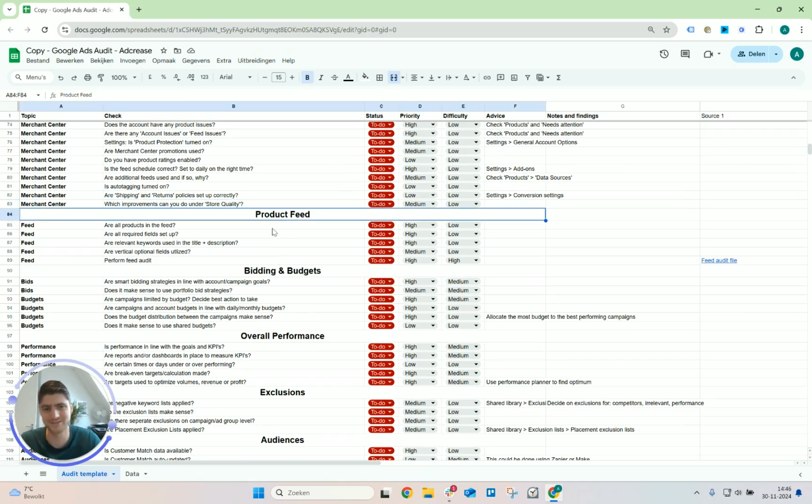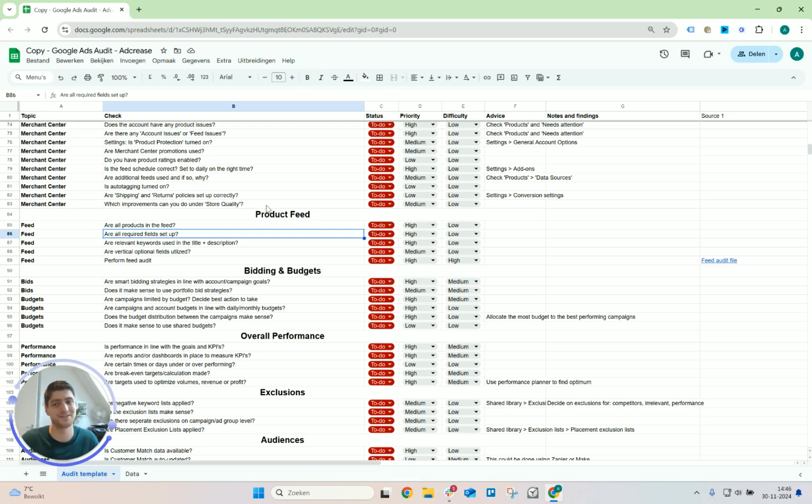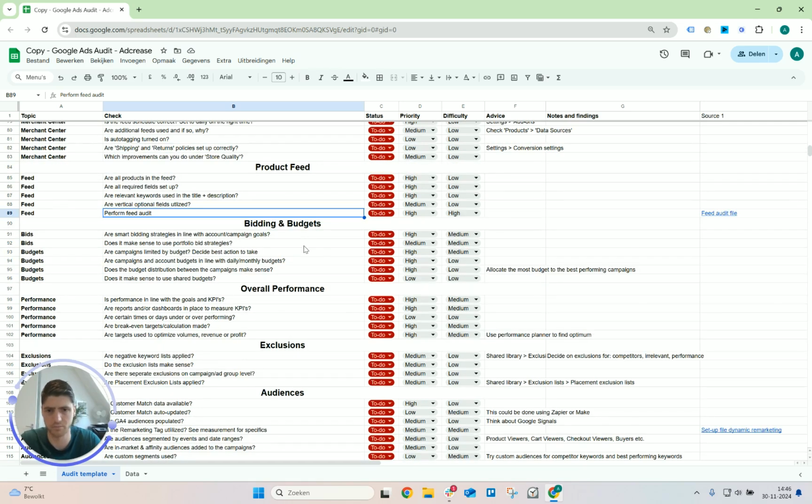Also for the product feed, the file you're sending to Google Merchant Center, there are some questions here like, hey, are all products in here? If so, why? If not, then why not? Do we have all the relevant fields set up? I have all of this in a separate file for you guys. This file will show you all the fields that are required and which fields are optional, and what you should set in those fields. Just perform that feed audit every once in a while. Inventory changes, businesses change. You really want to know what's happening in your product feed. Product feed optimization, super useful.